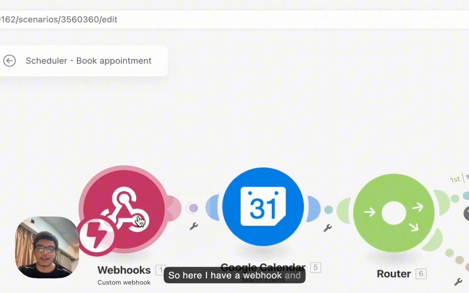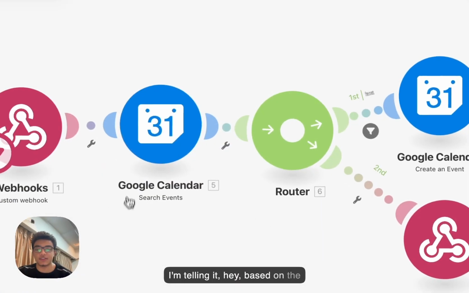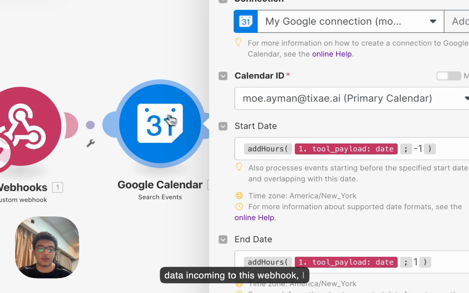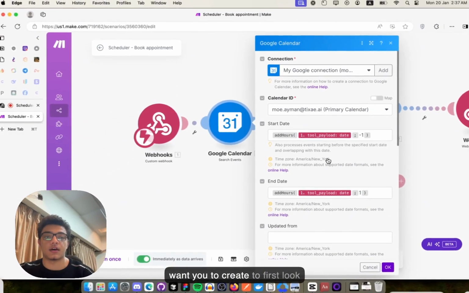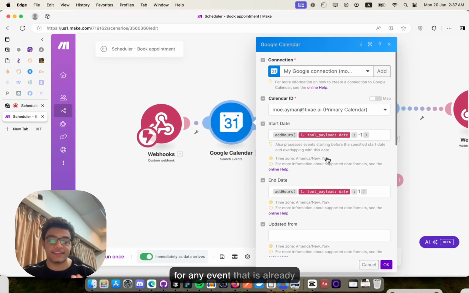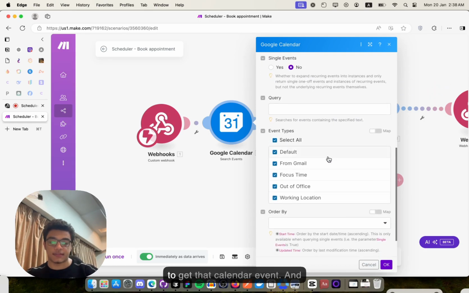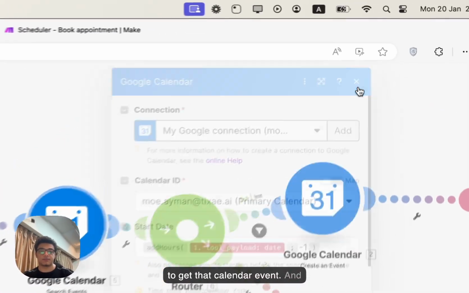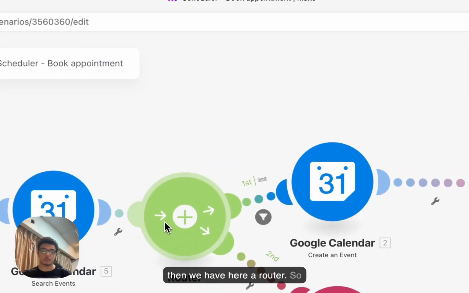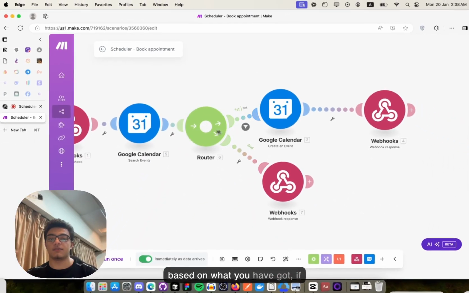So here I have a webhook and I'm telling it, based on the data incoming to this webhook, I want you to first look for any event that is already there in our calendar. So if there's already an event in the calendar, specifically in a range of 1 hour from the date that the user mentioned, I want you to get that calendar event. And then we have here a router.